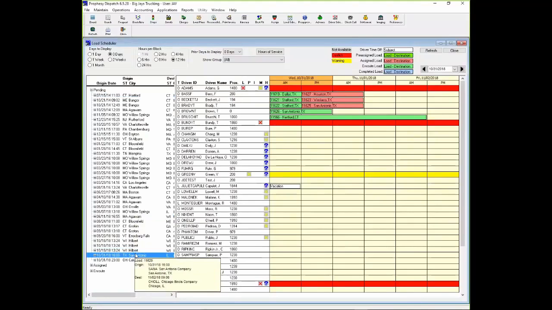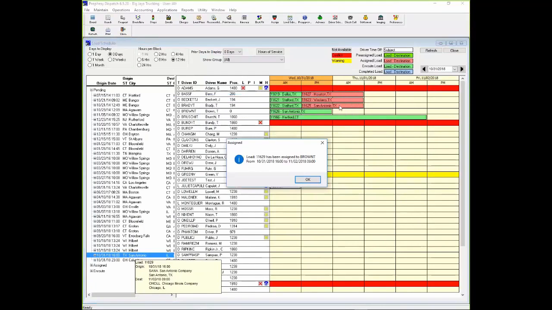I'm going to now take this load from San Antonio to Chicago. I'm going to assign it to that driver. All I need to do is click, drag, and drop. Real simple. I'm going to go ahead and fill in the schedule.